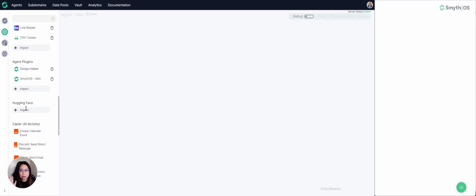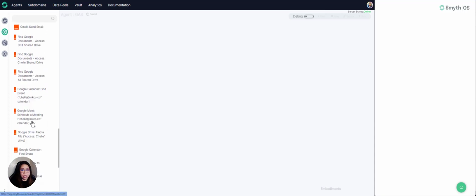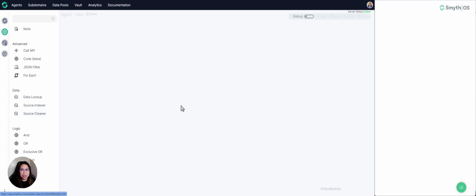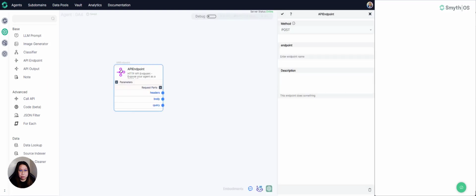You can actually use models from Hugging Face, import them as components as well. You can use Zapier actions, AI actions as components as well. So there are so many things that you can do with the Agent Studio that will allow you to build your agent. So for this simple demo, we're first gonna create an endpoint. All right, so we're gonna use the API endpoint here.